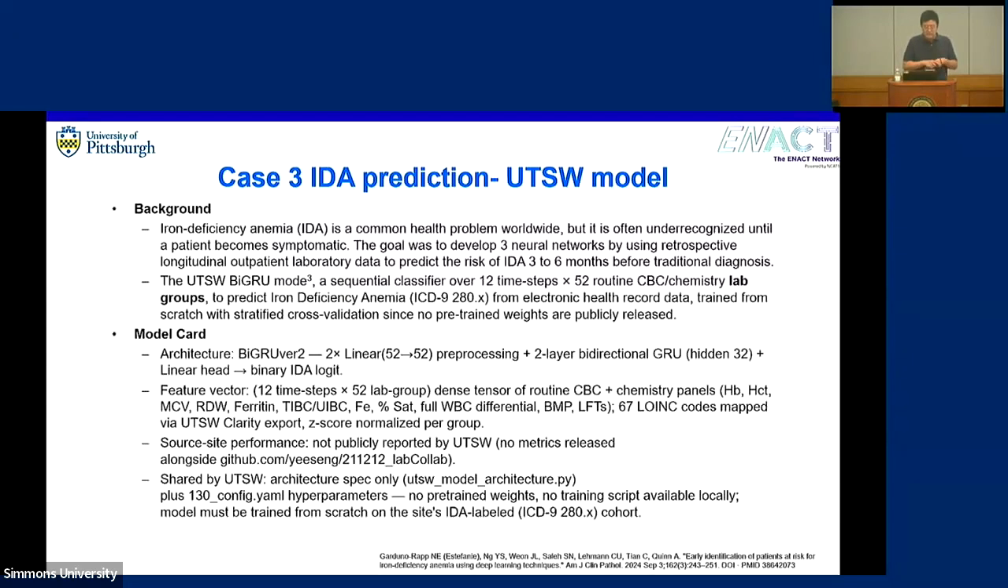The third case study is a model trained at UT Southwestern for iron deficiency anemia. This IDA is a very common health problem, and they try to build a regression model, a classifier, using lab data to predict IDA onset. Similarly, we collected the model card for this model, like the architecture of the model and the feature vector of the model, and we also asked the specific site to share the model with us.